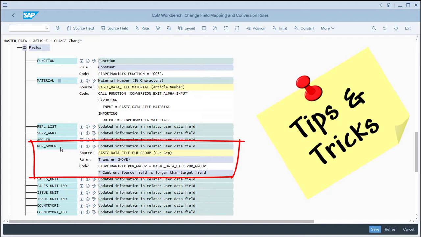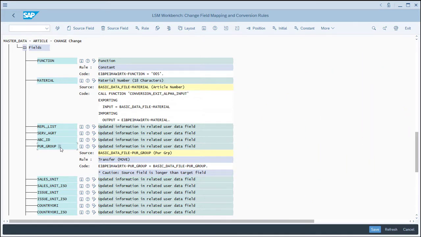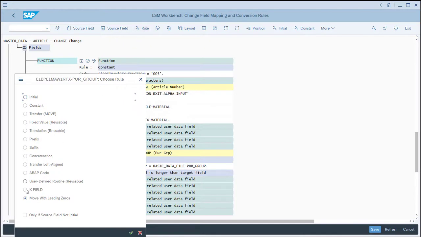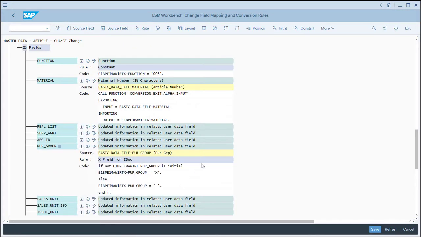In other words, if a value is not supplied in the source data file, then existing values are not to be disturbed. There's a conditional rule for that. It's a rule named xField. ABAP code is added with the conditional rule. Only put a value of X if there is a value in the source data file.